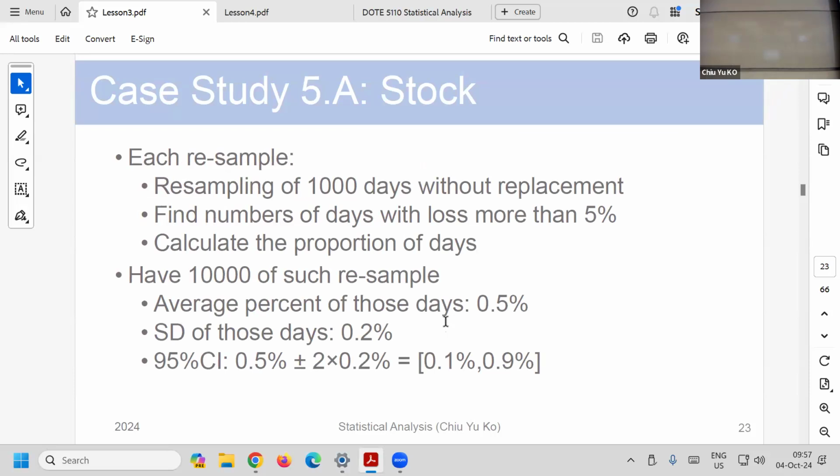And you count how many days, for each sample, have a loss of more than 5%, right? Then you can calculate the proportion for the first history, and the second one, up to 1,000. Then you have all these 1,000 proportions, and you can calculate the standard deviation. That would be the standard error. And then you can multiply by 2 and see the variation. So let us actually implement this in Python.